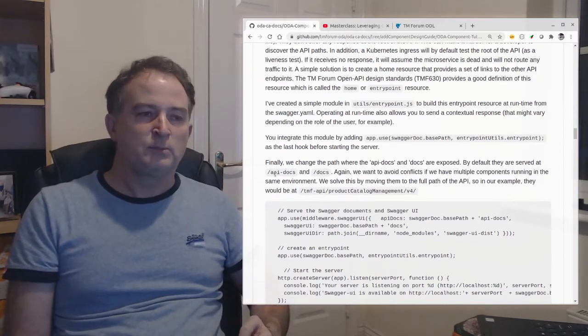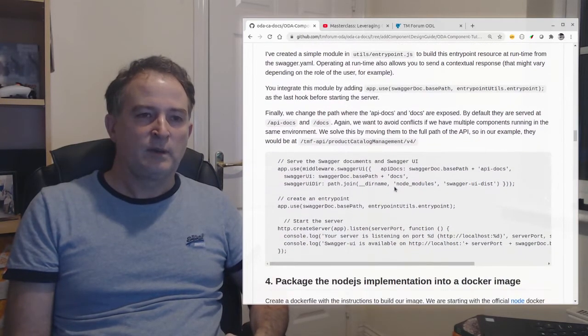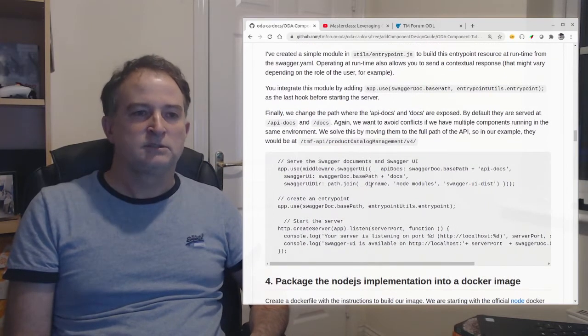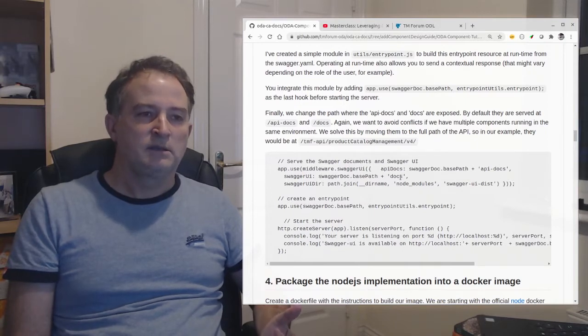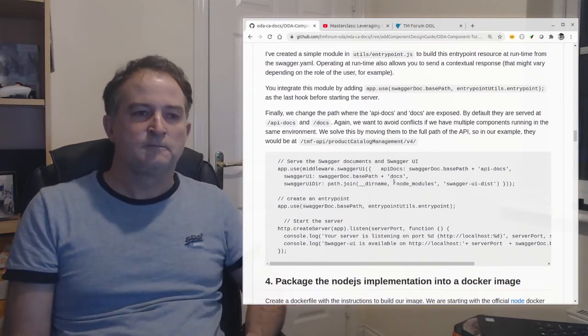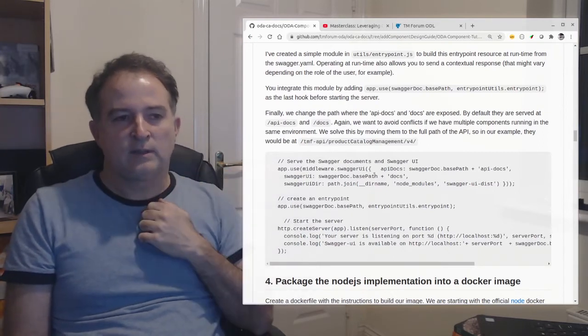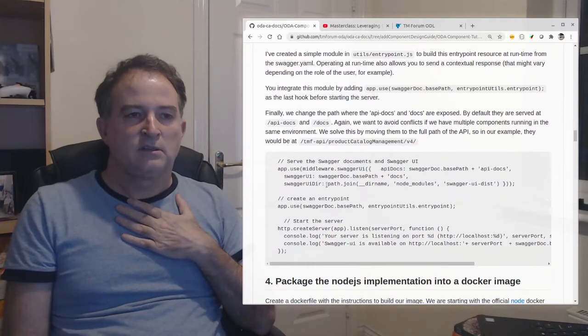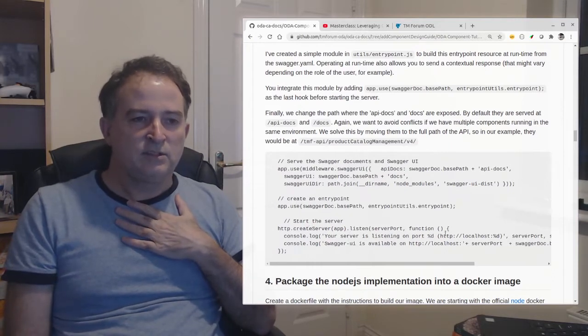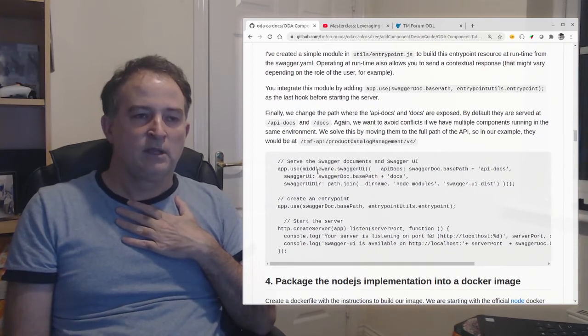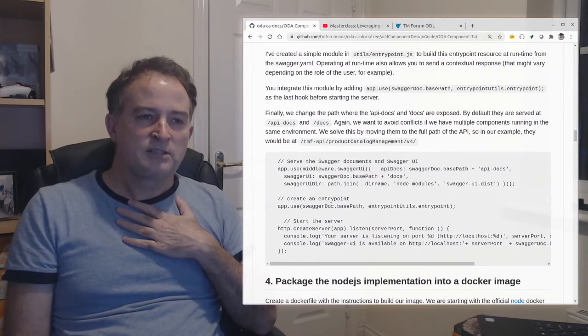So what I do is I put these on the end of the URL path. And so effectively what I'm doing is I'm putting the API docs at the base path plus API docs, and the Swagger UI at the base path plus the word docs. And therefore, everything in the API is on the end of that URL stream. So when you do this, the last part up to this HTTP create server in your index.js file should have this thing where it's changing where the API docs and the docs are hosted, and it's creating this entry point.